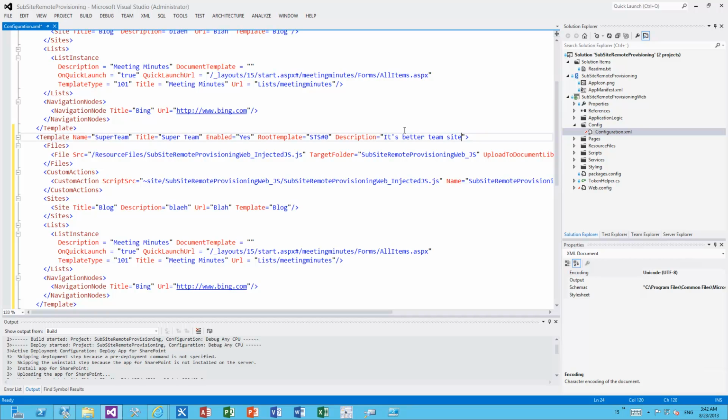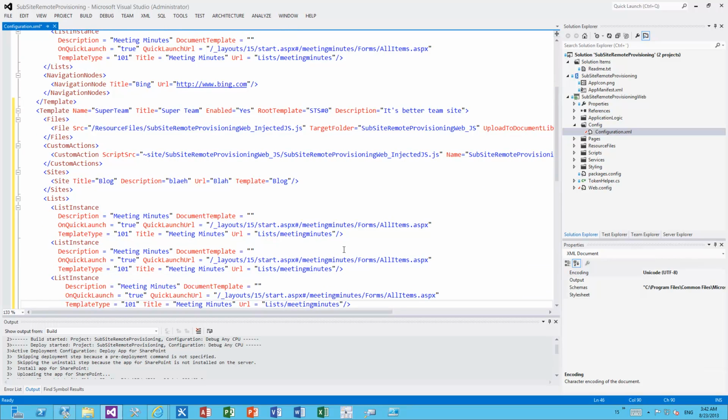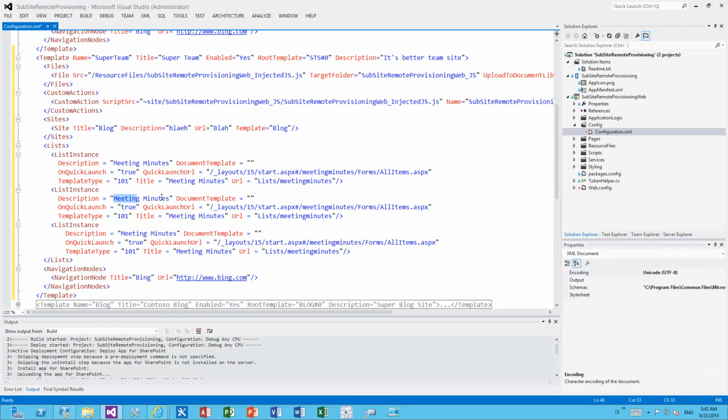So we'll do some small modifications. Let's add a few additional document libraries, like presentations. Here we go. The template type is 101, which is the document library. Let's set the title presentations, the URL as presentations as well, and the quick launch URL as well. And let's also create CVs.